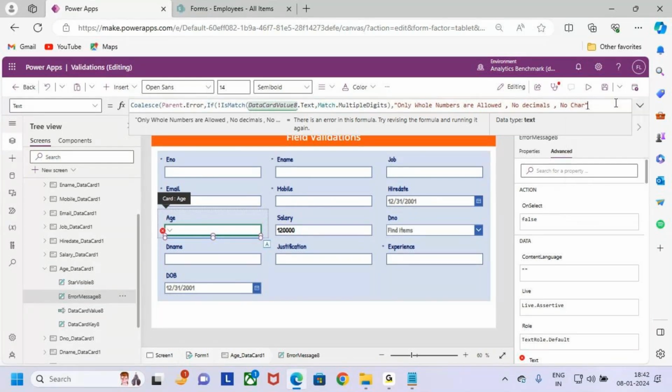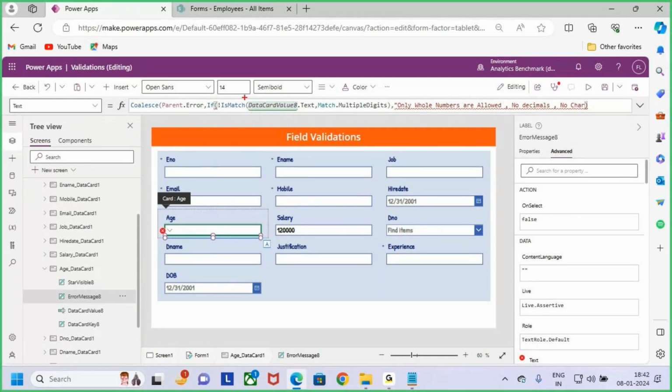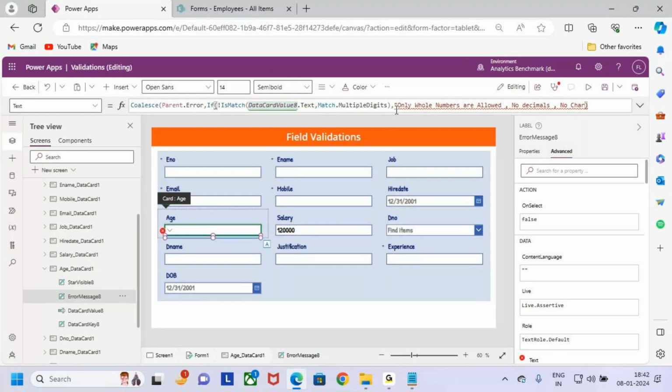Whatever values you enter into this data card value, into the age data card, if the values you are entering do not match with the multiple digits, then I want to throw this error message. Then I want to throw this error message. Again it is throwing some error.